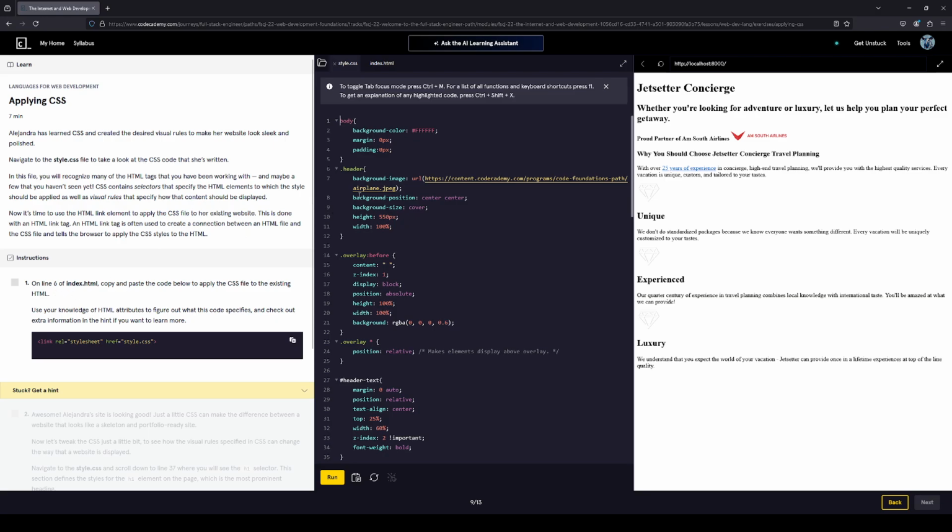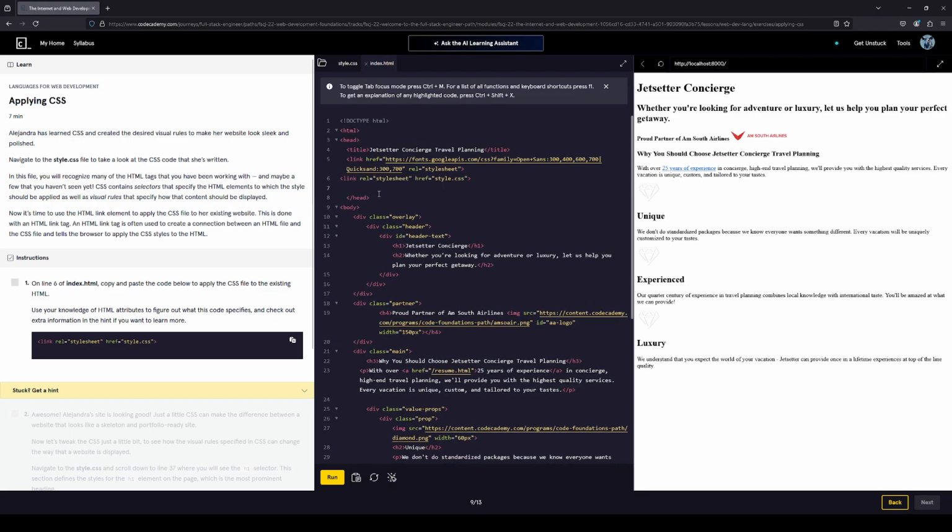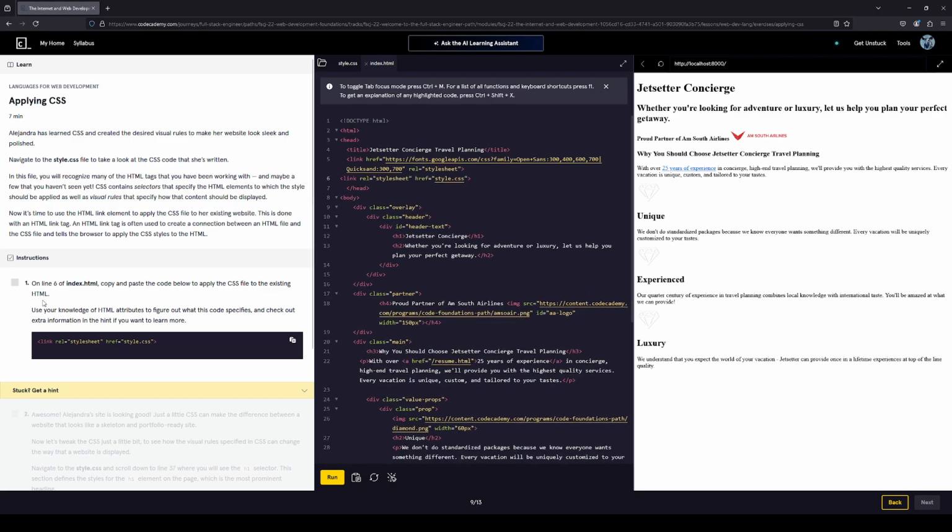Okay, so on line 6 of HTML, copy and paste the code below to apply the CSS file to the existing HTML. Copy there, boom. Use your knowledge of HTML attributes to figure out what this code specifies and check out extra information in the hint if you want to learn more.